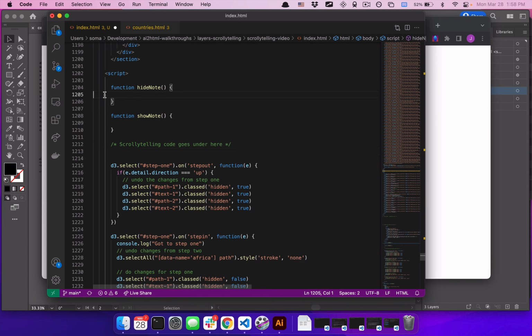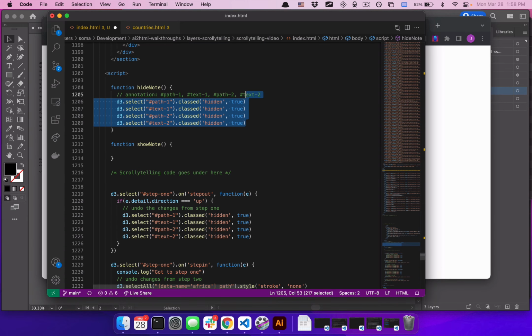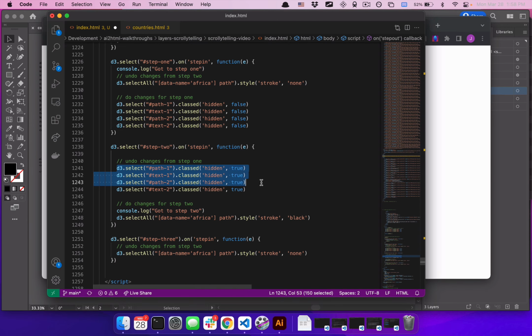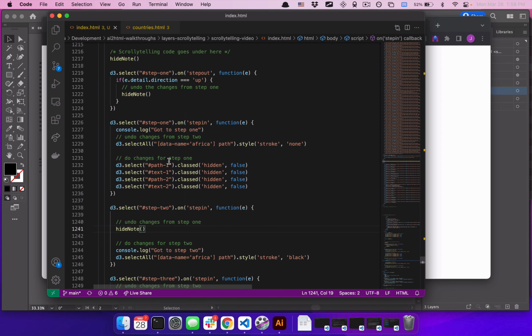So I'm going to paste right here inside of this function. Bam. It's going to hide, hide, hide, hide, hide. And then I'm just going to say, hey, instead of copying these 5 lines of code at a time, just go run hide note. If we are scrolling up on step 1, just run hide note. If you are looking to undo the changes from step 1, just run hide note.